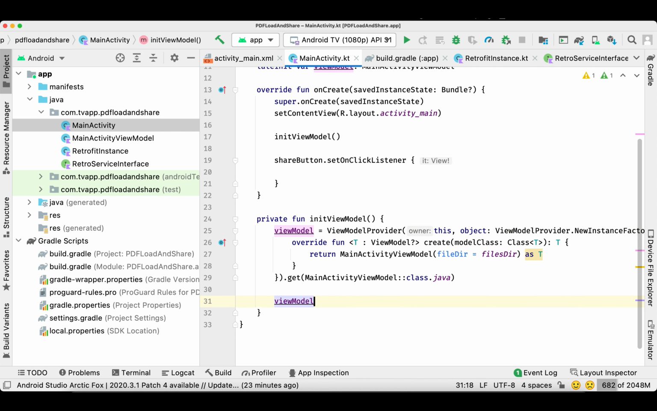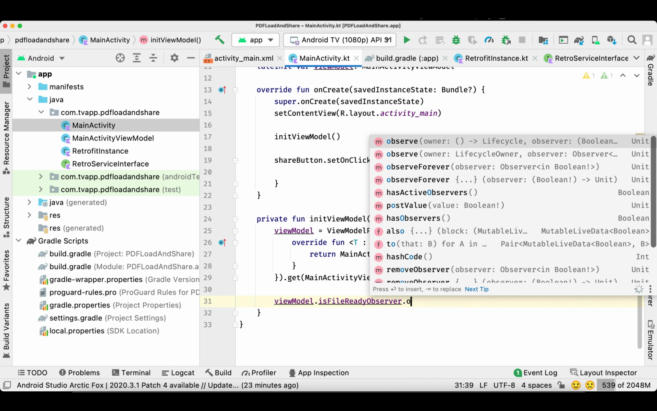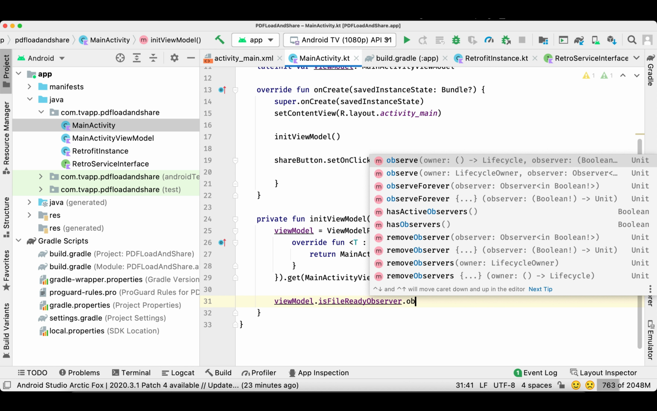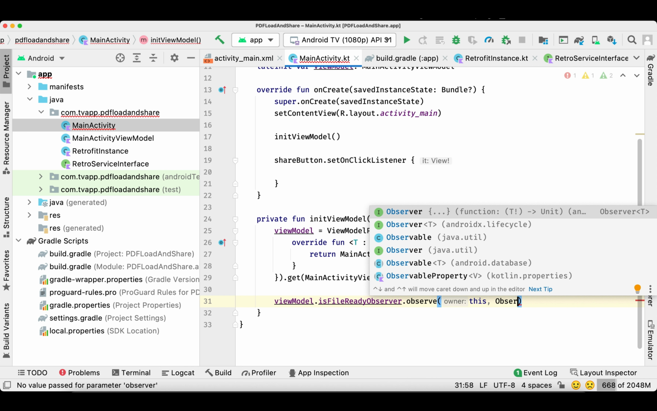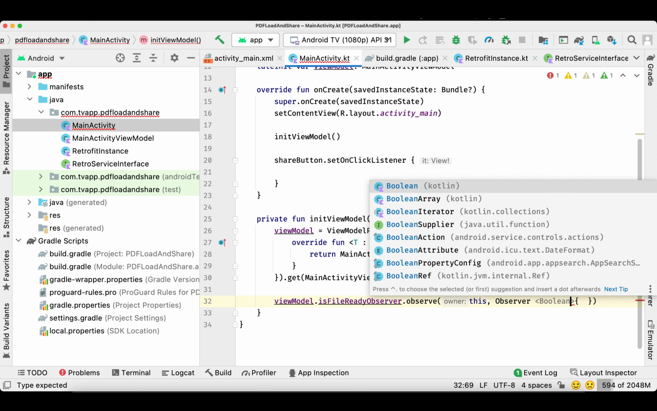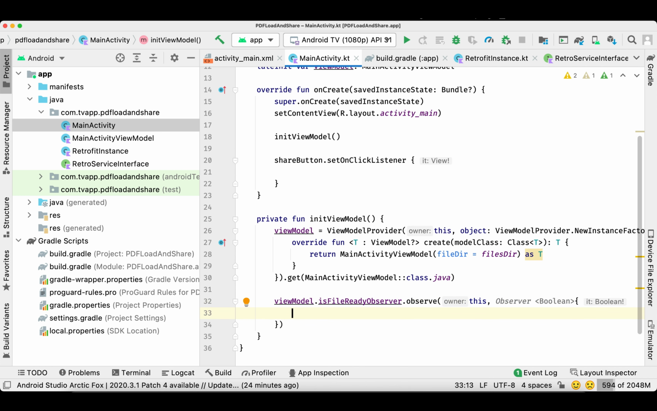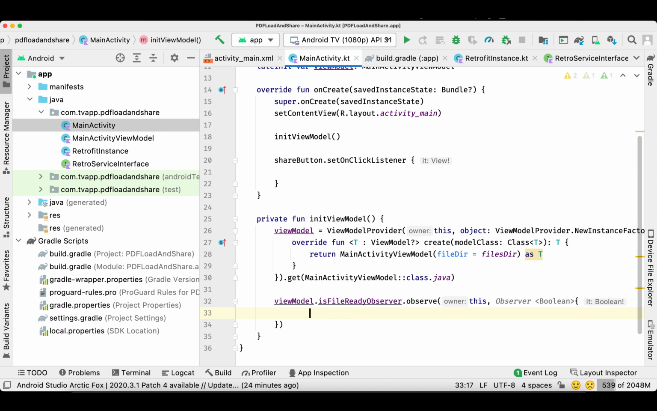Now I'm setting the observer. I'm reading the observer which we defined inside our view model. So that was the is file ready observer, and then I'm setting the observer on it. And it will return us the boolean. And now we'll check this boolean value. So first thing we need to close this spinner. So we'll set this visibility to gone.